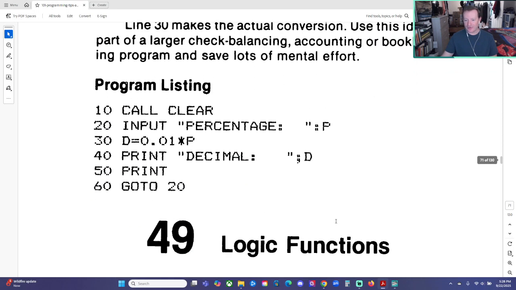And the next program is logic functions, and since I teach logic as part of my role as a philosophy teacher day to day, program number 49 is going to be of keen interest to me. So stay tuned for that.